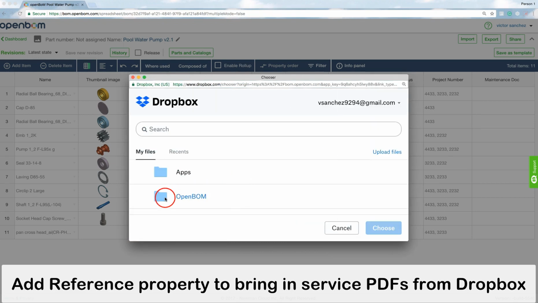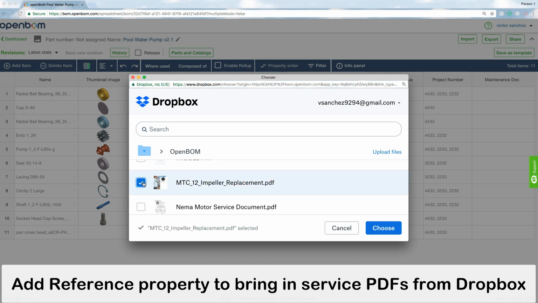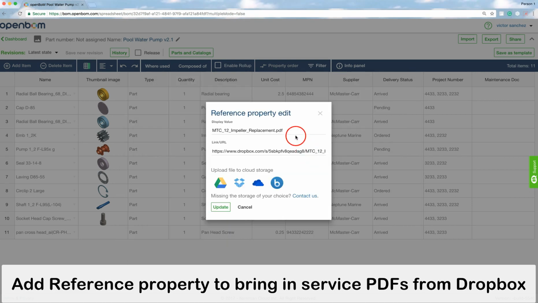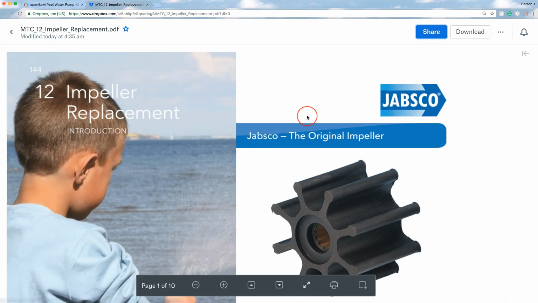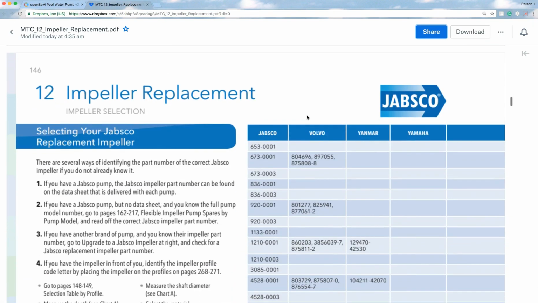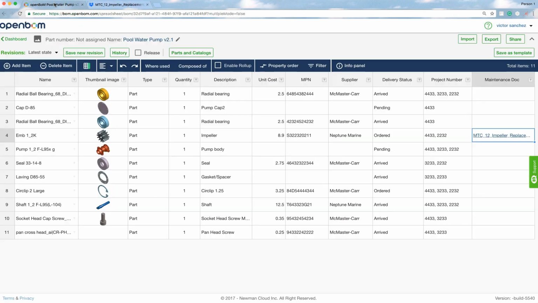So I just go to my Dropbox. It's been shared with me. I'm now going to pick the document, choose it, and the value is automatically displayed. I could have changed it, but I like what that is. And when I click it, it goes directly into the PDF in Dropbox. And of course, I could download that if I need to.